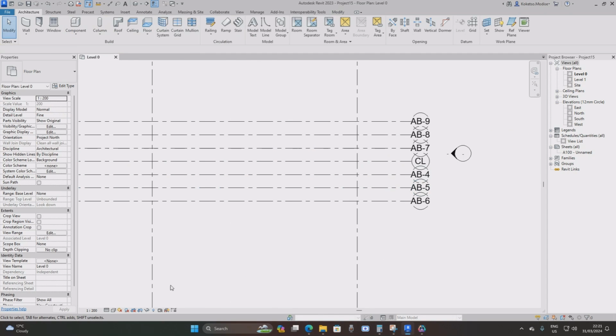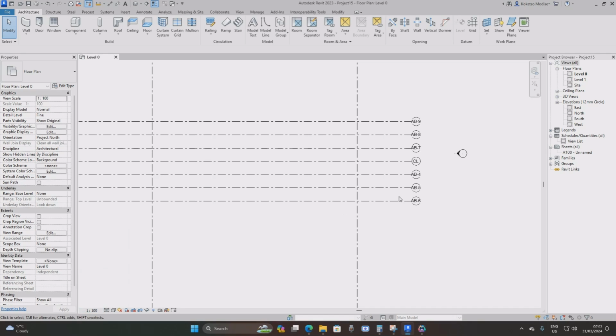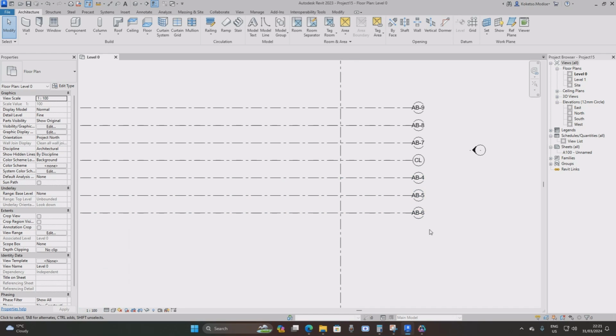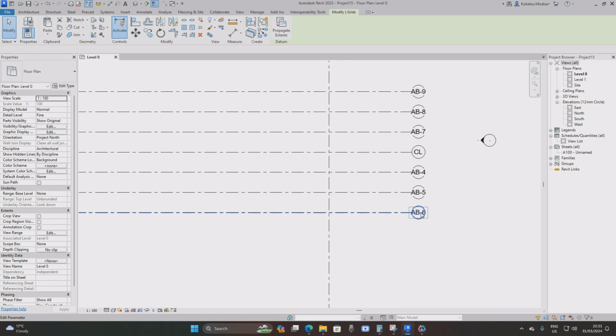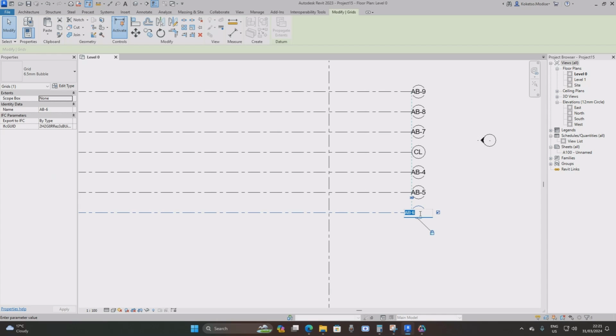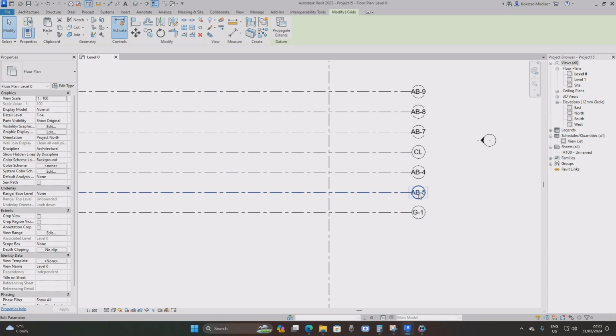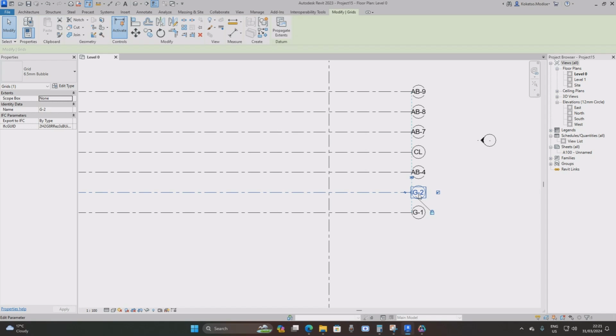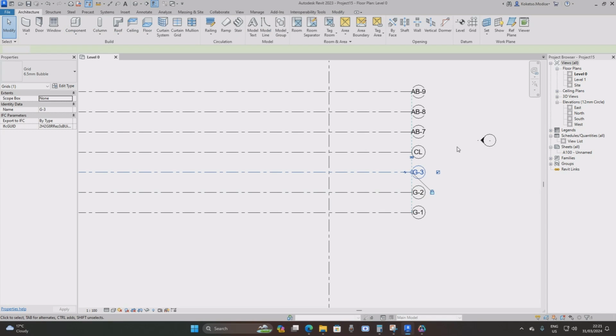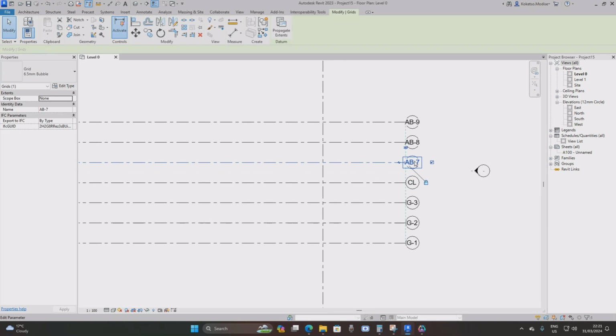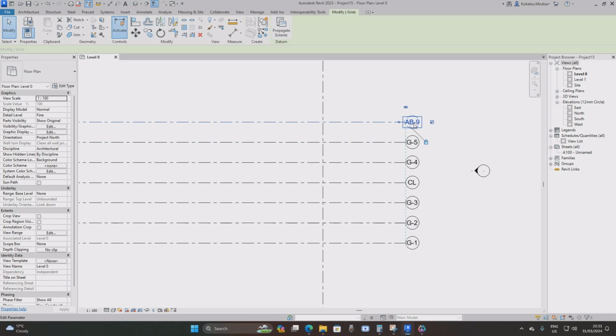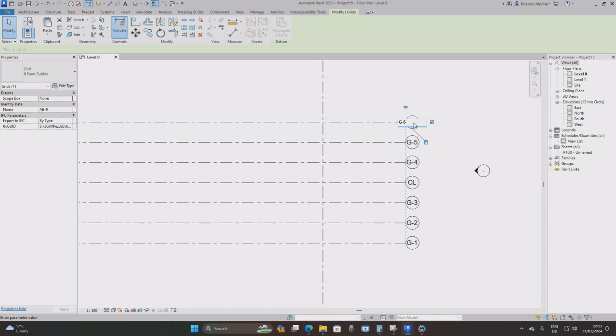Perfect. And now I'm going to reduce my scale and set it back to 1 is to 100, just so I can see everything more clearly. And then I'm going to rename this grid to G1 for Girder 1, and then this one G-2, enter, for Girder 2, and then this one G-3 for Girder 3, and then we're going to skip the center line, and then this one G-4 for Girder 4, and then this one G-5 for Girder 5, and then this one G-6 for Girder 6.